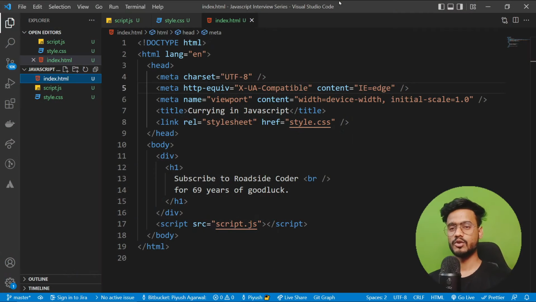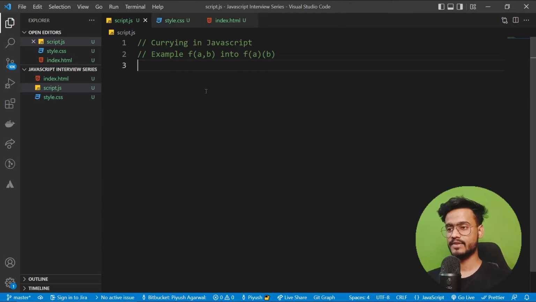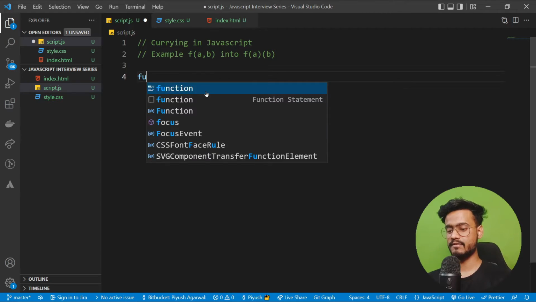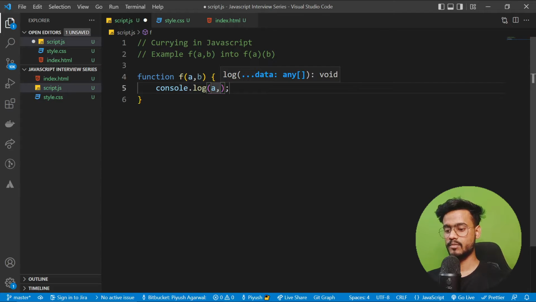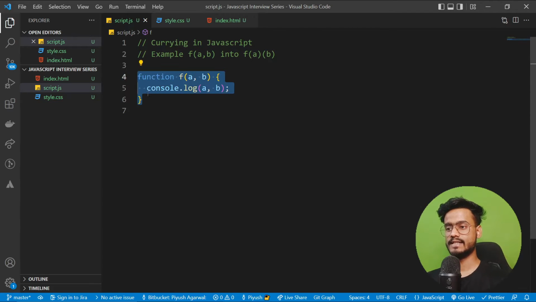Okay, so I've opened VS Code over here with basic HTML, CSS, and JavaScript files. And let's understand currying with this simple example. As I mentioned, we have a function f with params a, comma b, and it prints a, comma b. When we convert this type of normal function into this type of format, this is called currying. So let's see how we can do that.